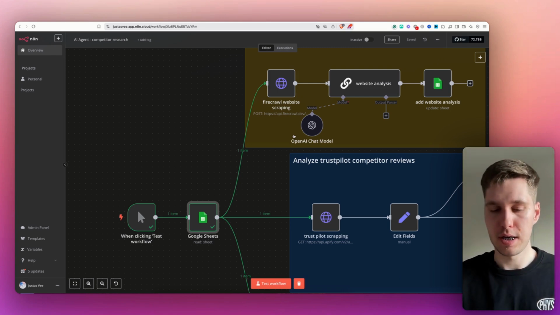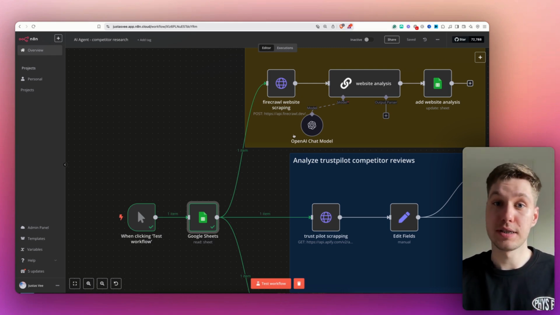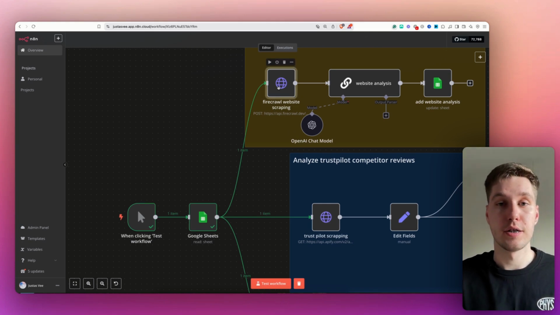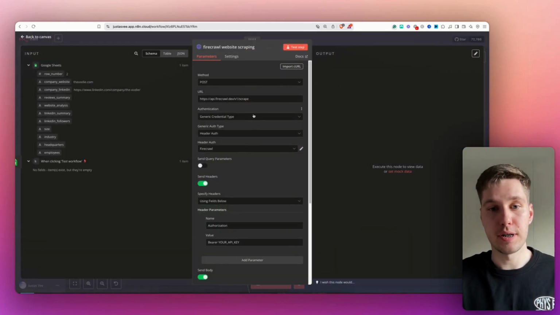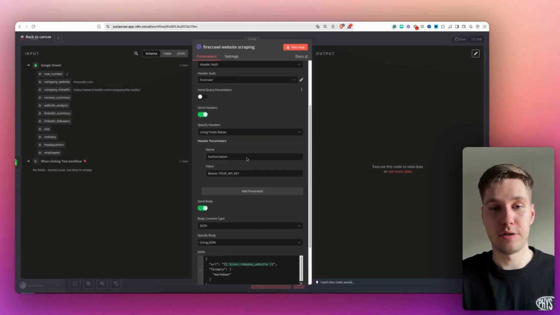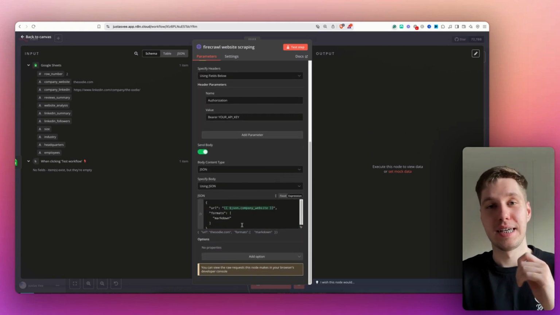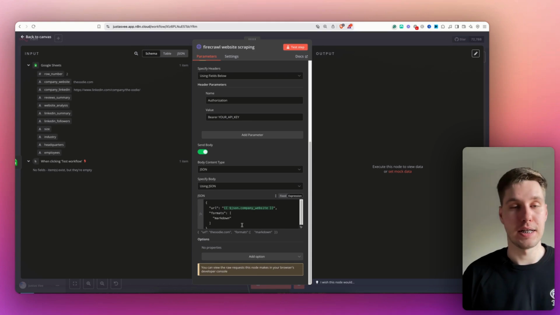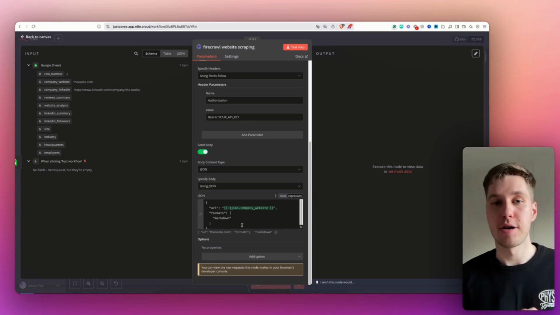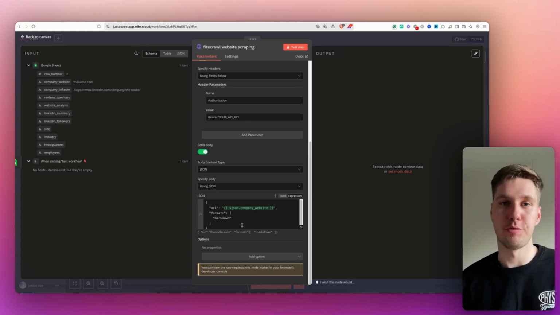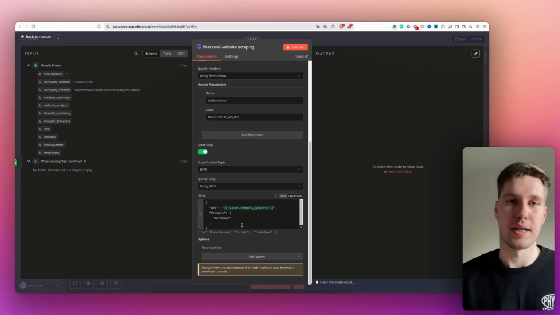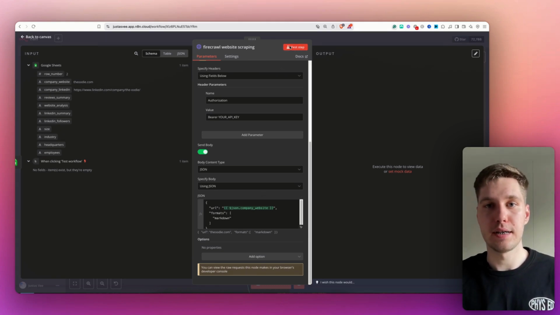But I'm not just using a regular HTTP request. Instead, I'm using Firecrawl. Firecrawl is actually amazing because it allows me to basically get the whole website information in markdown, which is then very easy to provide for AI to analyze. So what I'm going to do is hit test this step.